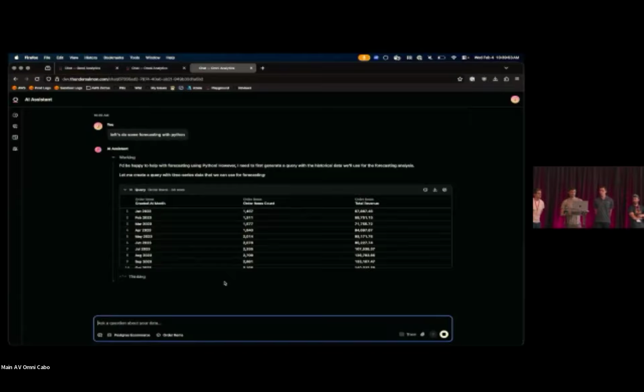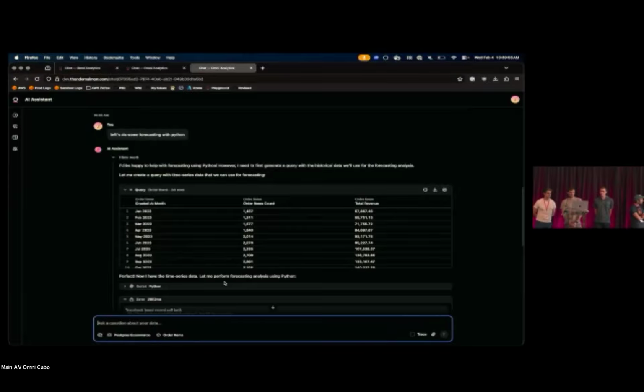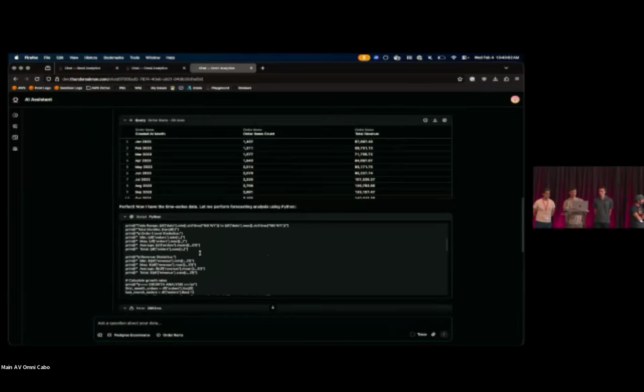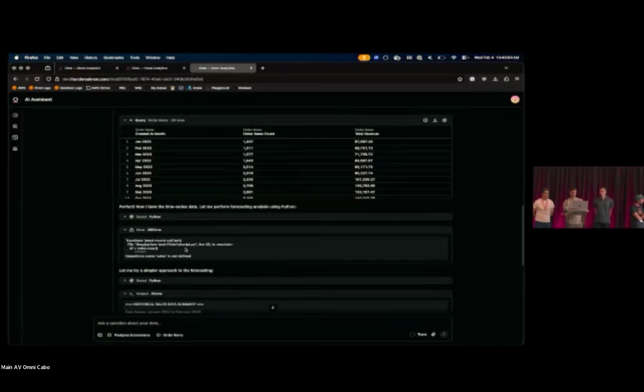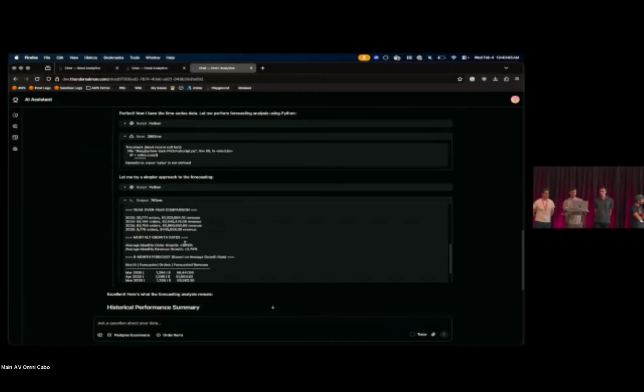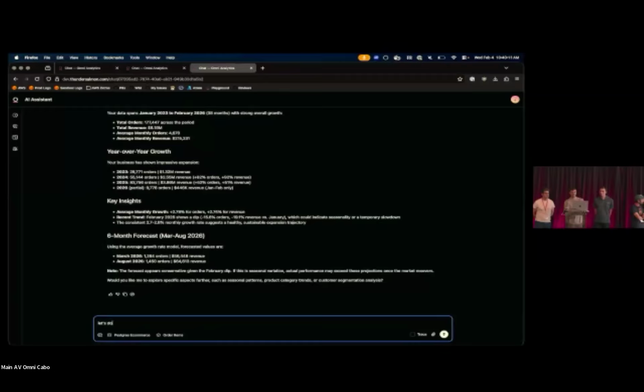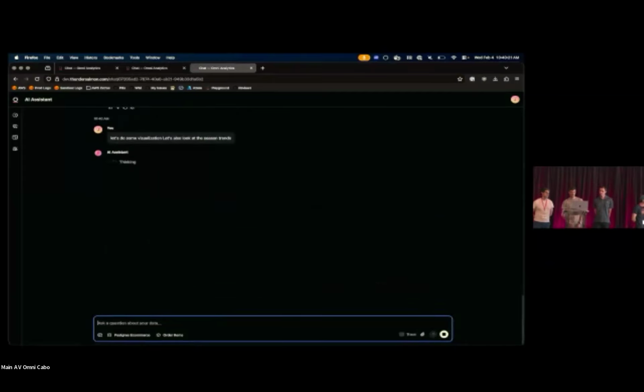And I'm not sure what Claude is up to today. It's thinking a lot. The idea here, we go. Executes in Python. It failed. We can see the Python script and some of the things that it's up to here. Simple approach, historical summaries. Now let's do some visualization. Let's also look at the seasonal trends. See what it comes up with.